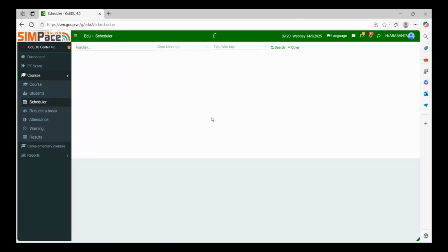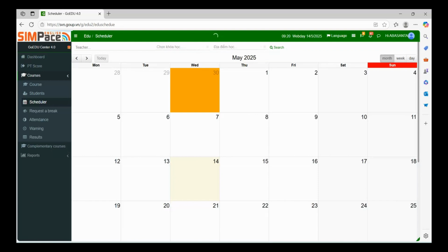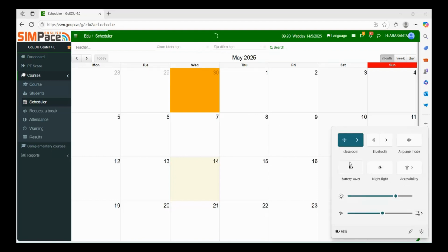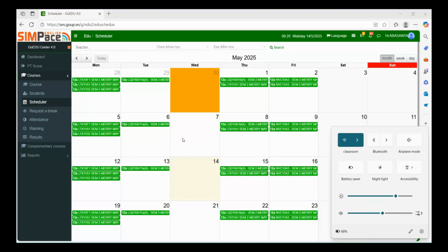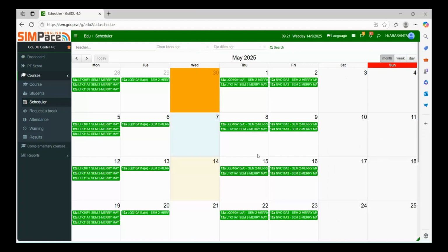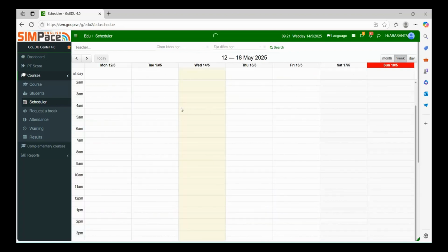When teachers click on the schedule, it will display the monthly, weekly, and daily teaching schedule for each teacher. In this timetable, the teacher can easily see which class they are scheduled to teach, the time, and the class they need to handle.